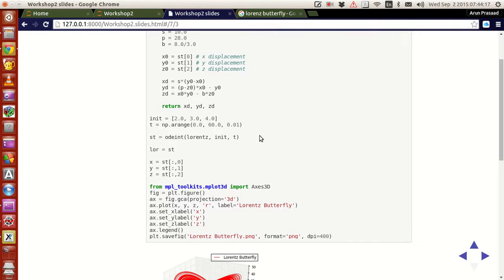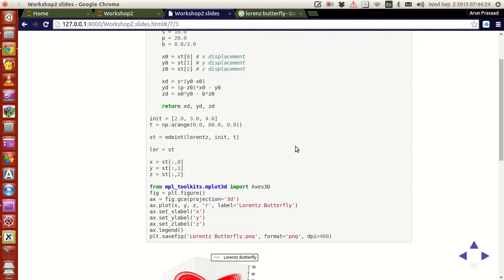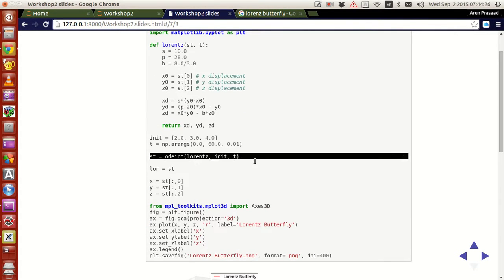Why such a small time step? Because if we give a very large time step, the figure may not come out nicely. That's the reason, nothing much. And this is the main line. I'm getting all the solutions of displacements of x, y, and z from odeint by passing the Lorenz function, the initial condition within it, and the time t.